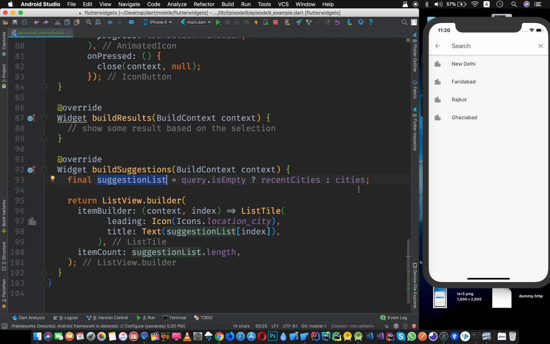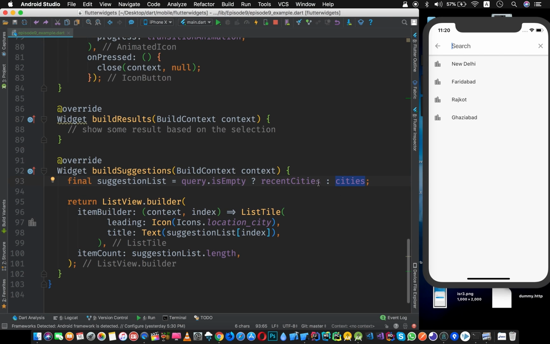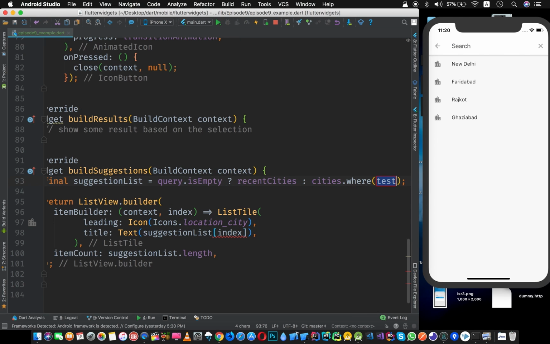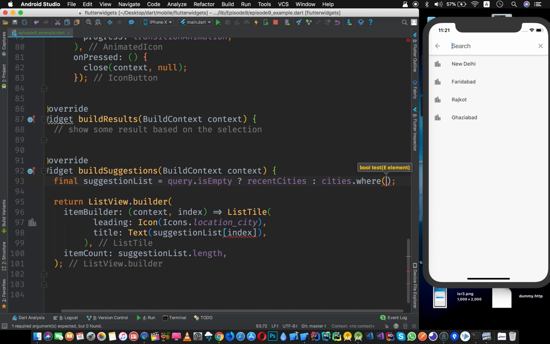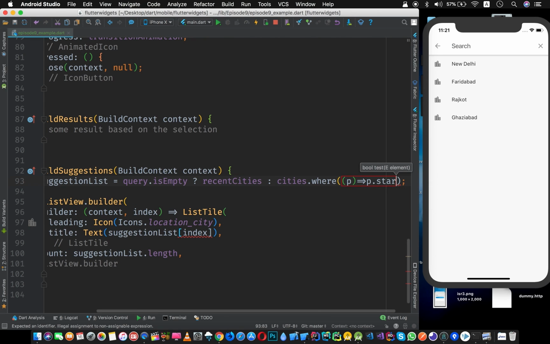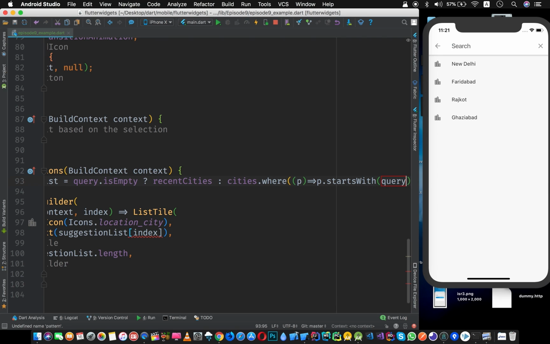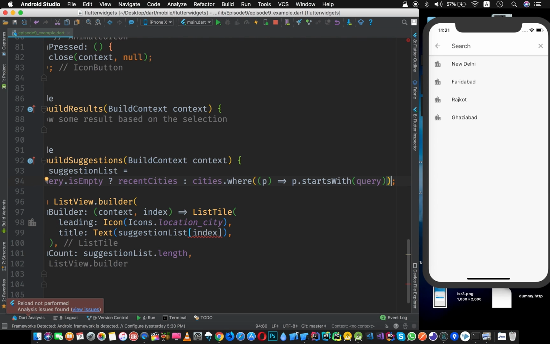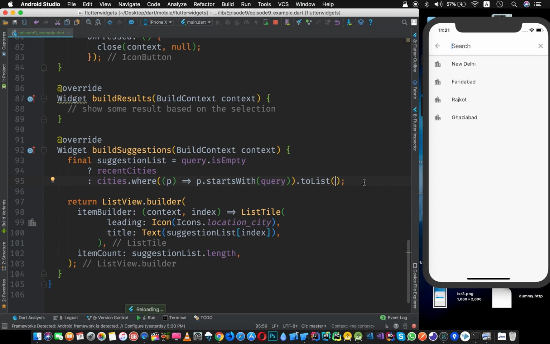So here in the suggestion list, we have these cities. Now for the recent cities it makes sense because the query is empty, but for the cities, we only want to show where. So we will apply a clause here, cities dot where. Okay, where we have to perform an operation here. Let's say this is our string p, so p dot startsWith this query. Okay, and then we can just say dot toList, and it looks good.